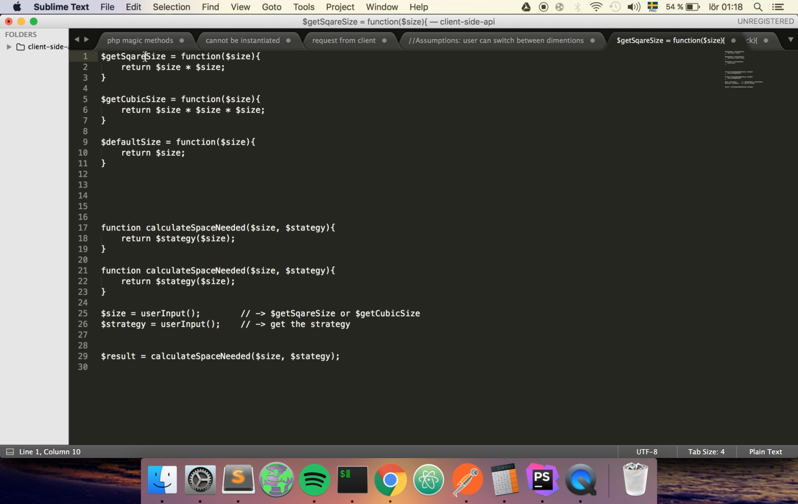I have a square size, a cubic size, and a default size. The square size is just width times height. The cubic size is width, height, depth. And the default size is just linear. It's one dimension, basically. It's going to return the size. So I have these strategies. Let's call these strategies for now.